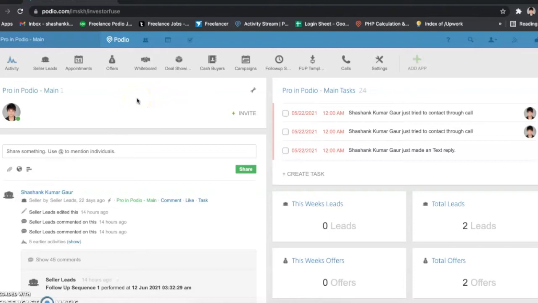Now let me give you an example of how you process your lead from one app to another and how you close it, so that you get a better idea of how all these apps work and how the follow-up system, campaigns, and all the services that I have just spoken about work. For that, I'll go to my Seller Leads app.